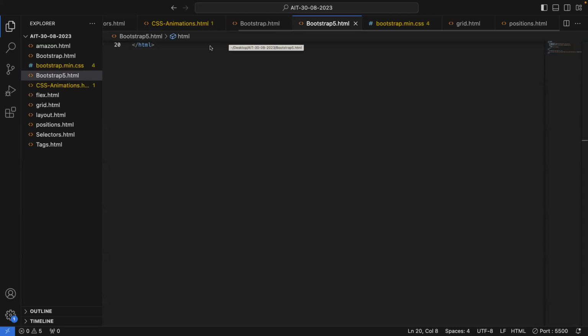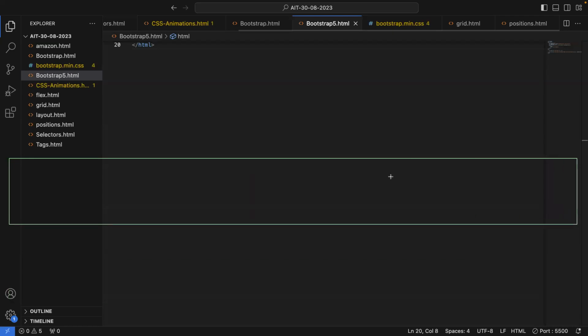I need to divide again. Okay, for you I will do. So this is my screen and I divided it into two parts.